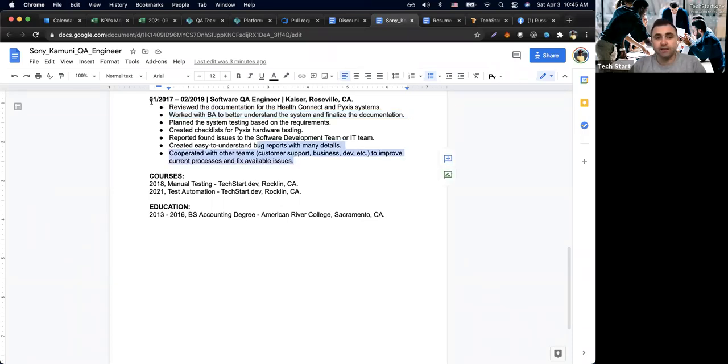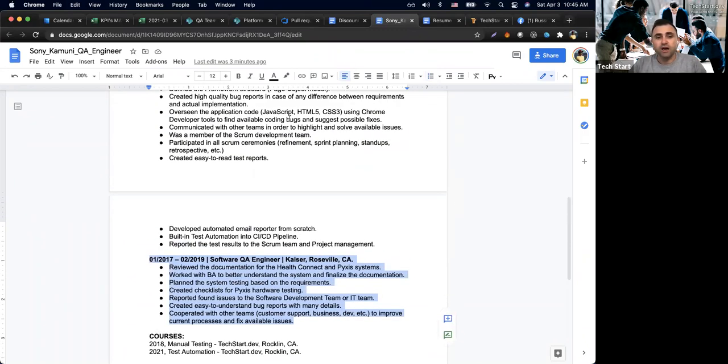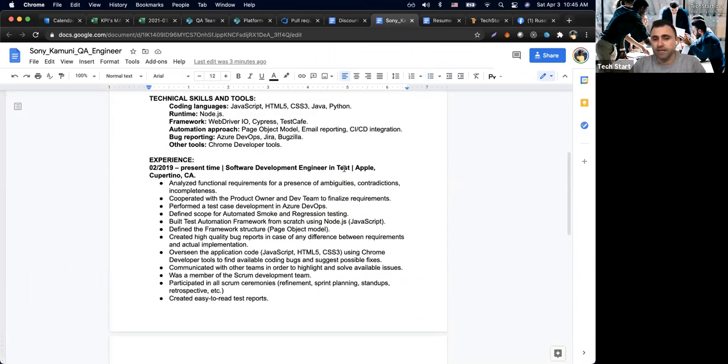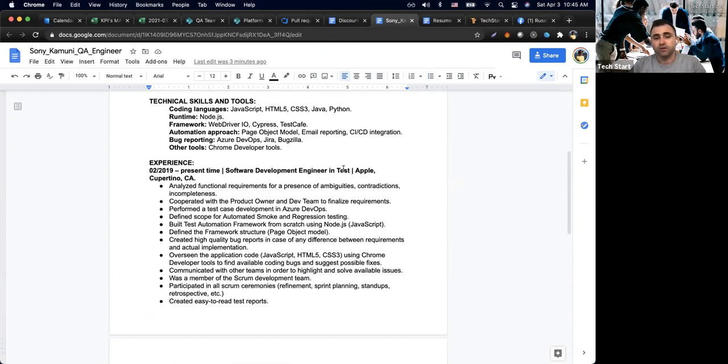So despite the fact that this was not directly related to the development engineer in test position, it was very similar. So we mentioned that as well. So you can mention that as well, but do not mention anything which is not related to the current position you're applying for. Just mention your experience that is related to the current job description. Okay.